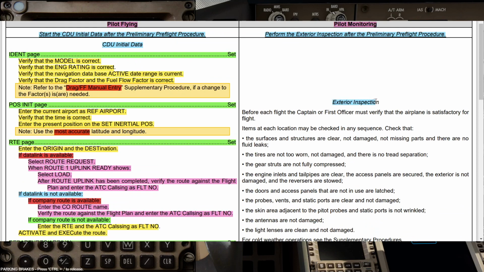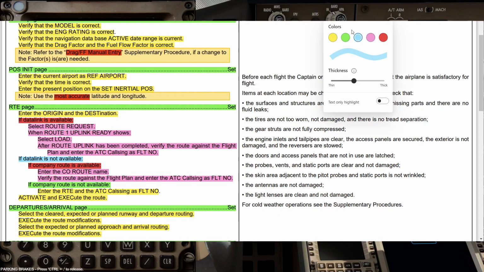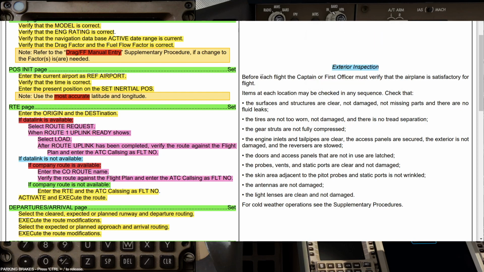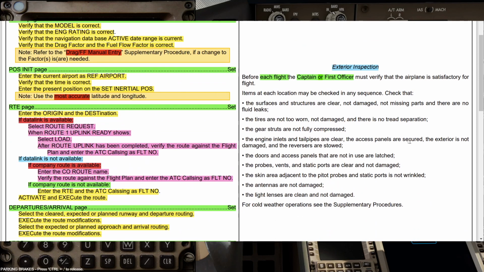So in this case, the pilot monitoring is going to do the exterior inspection, and we just have a couple of notes. Before each flight, the captain or the first officer, this is important, or, in this case, for our standard procedures, the pilot monitoring, it can be the captain or the first officer, verifies that the airplane is satisfactory for the flight.